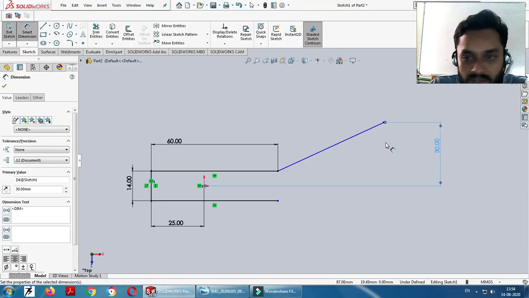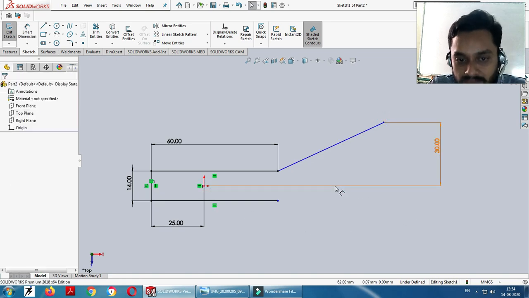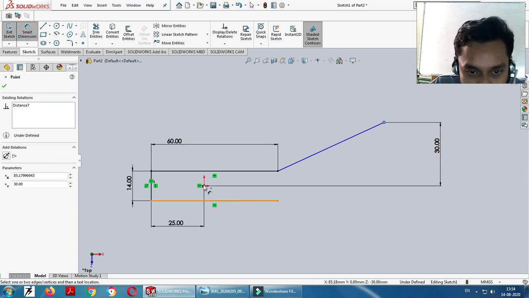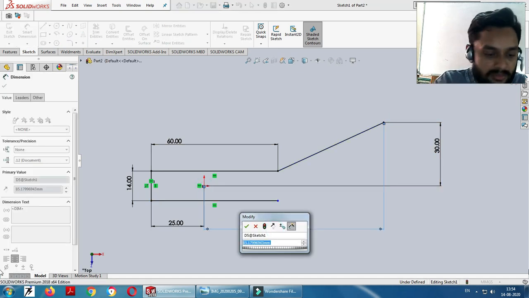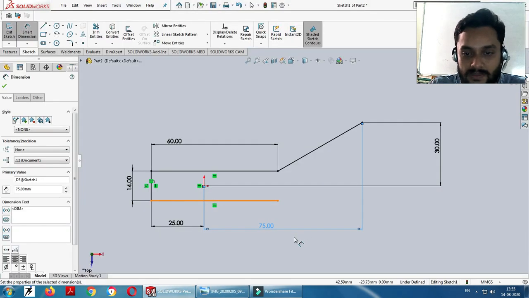So again I'm using the dimension tab and selecting this and this, should be what, 100 or 75 mm length, okay, from the origin. So this is your 75.